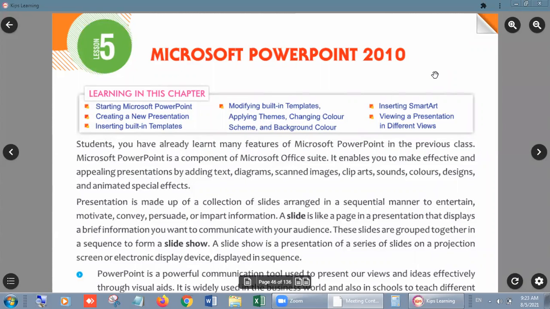The title is Microsoft PowerPoint 2010. The version can be anything, but according to our syllabus, we are taking version 2010 of MS Office, right? From MS Office, we are using Microsoft PowerPoint, meaning MS PowerPoint.